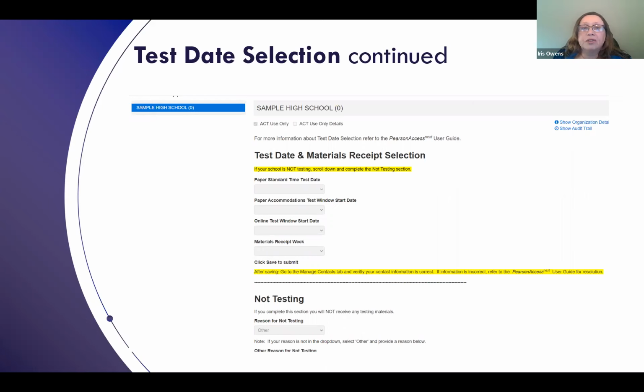The materials receipt week deadline, I know there's no dates in this slide, is for materials like manuals and irregularity reports and rosters. It is not necessarily your test booklets. So when you're choosing that, think about that in consideration. That doesn't mean you're going to get your test booklets that week. It means you're going to get your other materials that week.